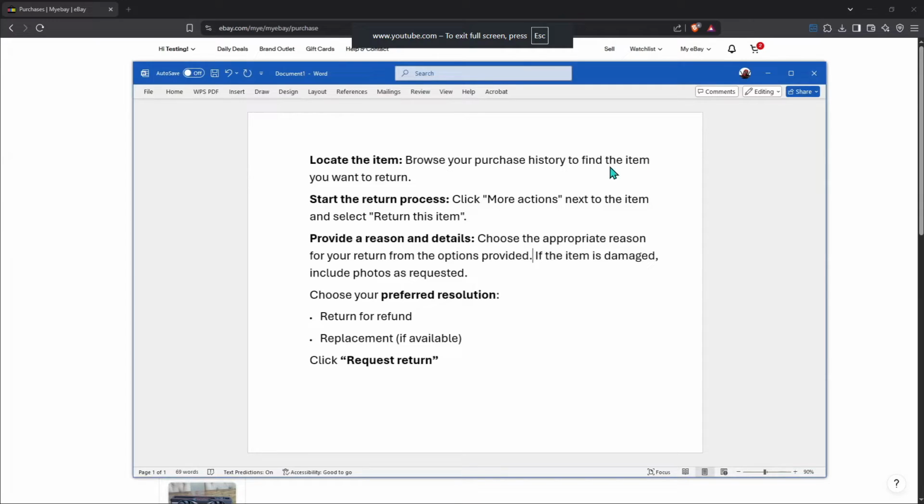eBay provides a list of possible reasons for your return, such as item not as described, arrived damaged, or wrong item sent. Choose the reason that best fits your situation. If your item arrived damaged or defective, you may also be asked to upload photos. Providing clear pictures helps the seller and eBay quickly verify the issue, which can speed up your refund or replacement process.